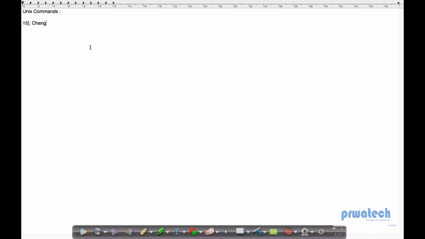Change permission of the file. So we can change permissions for a file and also for a directory. The 16th would be change permission of directory, and I'll be running both of these commands.